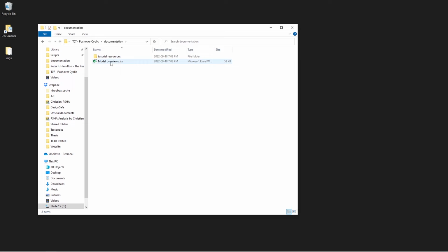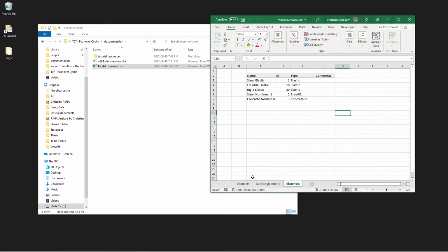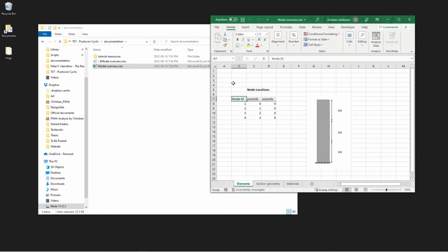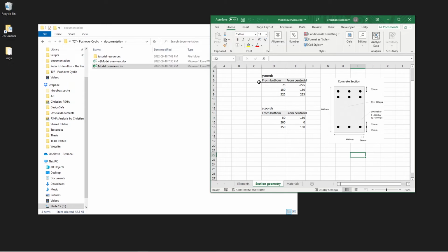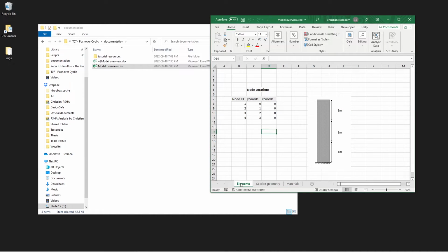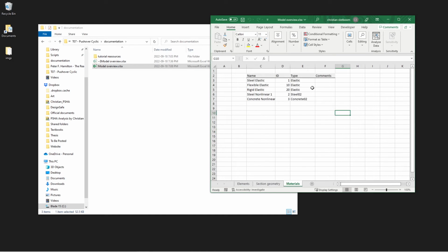In documentation, I have this model overview folder, basically an Excel file, that will let me track what's going on in the model. I've gone a little bit light on this model because it's so simple. You know, node locations, coordinates, section geometry, so this helps us keep track of where the fibers are in the one section that we have, and materials. If I had a bigger model, I would really break this down. I would have a layout of nodes and node connectivity per floor. I might have a breakdown of the nonlinear properties of each material.